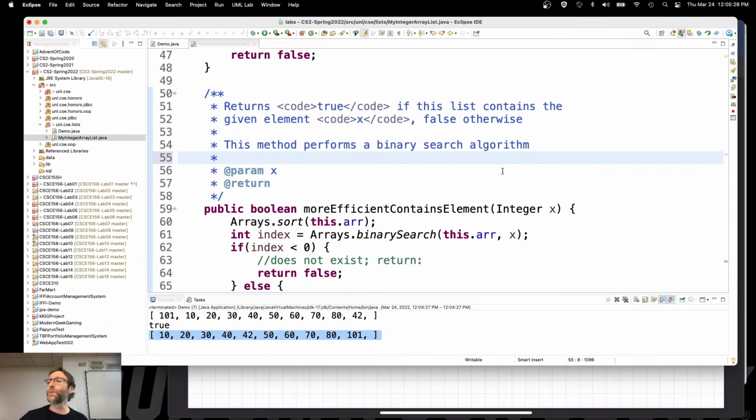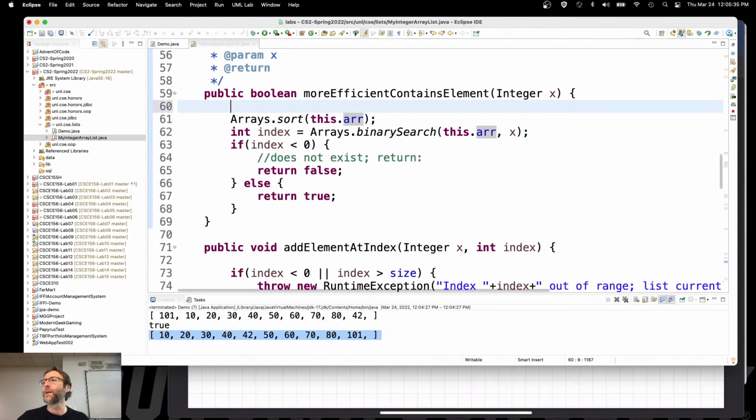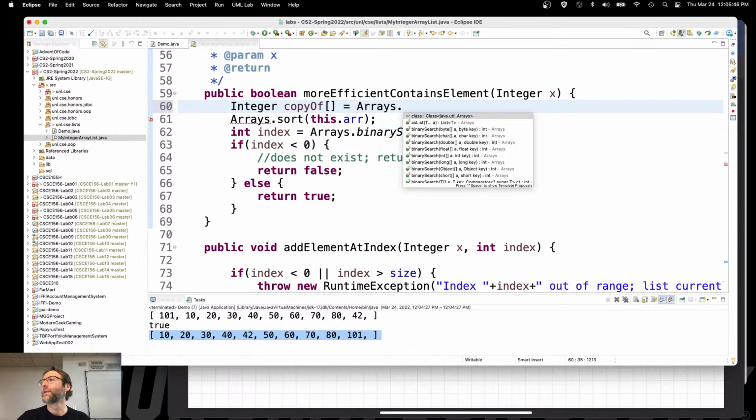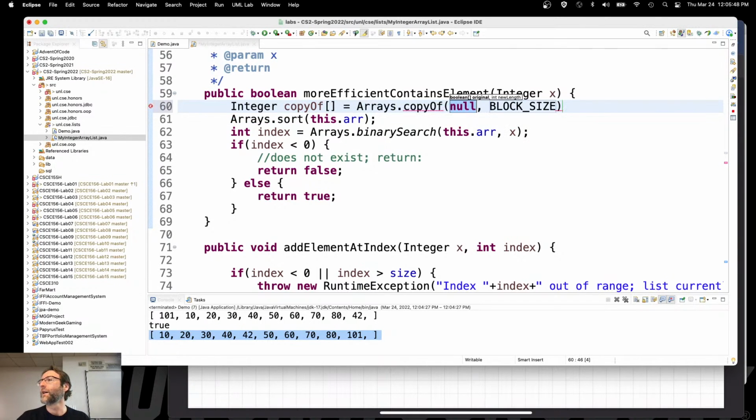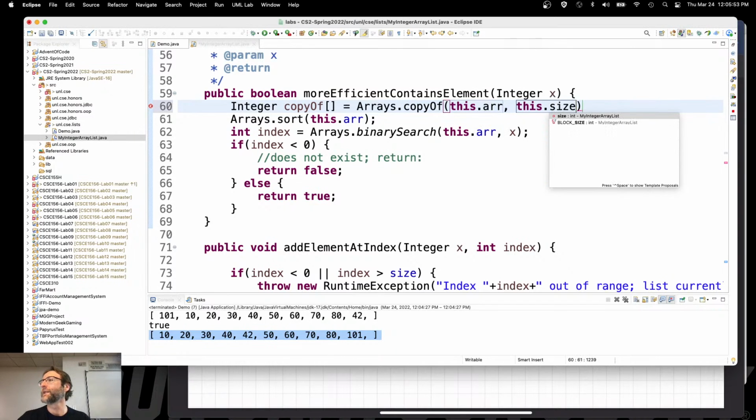So one solution would be to not sort it, and instead sort a copy. This dot, copy of, create another copy, integer. I don't even want to do this because this is not the solution. Copy of is equal to Arrays dot copyOf this dot array, and the same thing, this dot size. Copy that over, sort the copy, then search the copy.